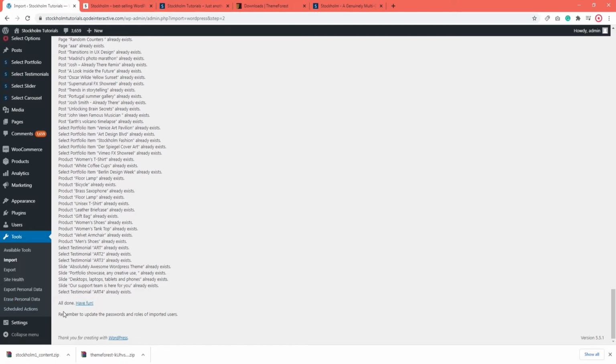If the import doesn't fully complete, you might get a 404 error or you might get a message saying that the file is too large to upload. If you get either of those messages, you should keep trying to upload the same XML file time after time until you get the all done have fun message. Sometimes WordPress simply gets stubborn.